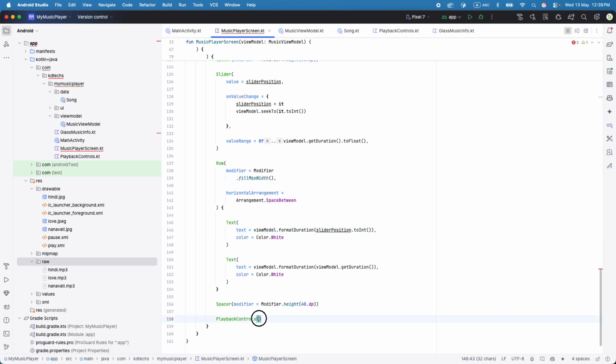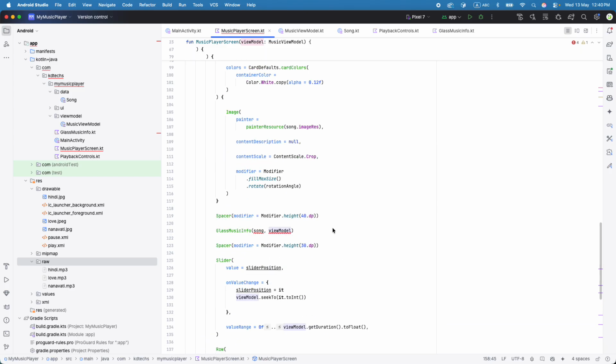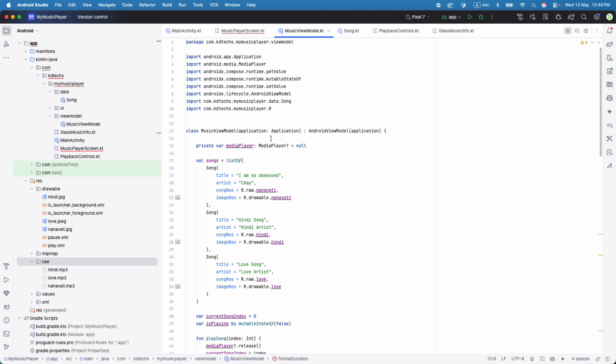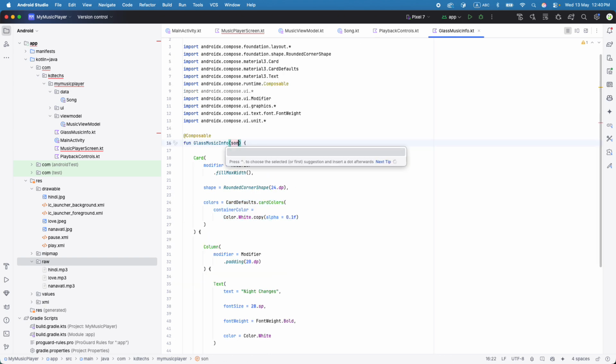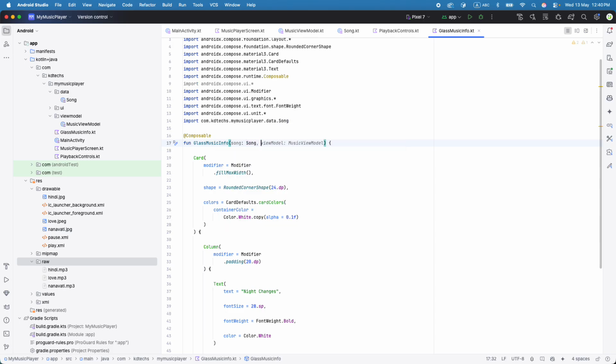Okay, and here also we need to pass the song and view model. I think we are done from this screen, and we just need to accept these two parameters over here. So we go to our glass info here. First we need to accept the song, and also we accept the view model.